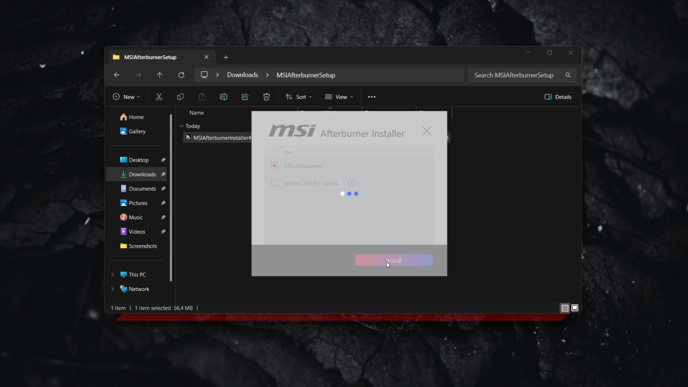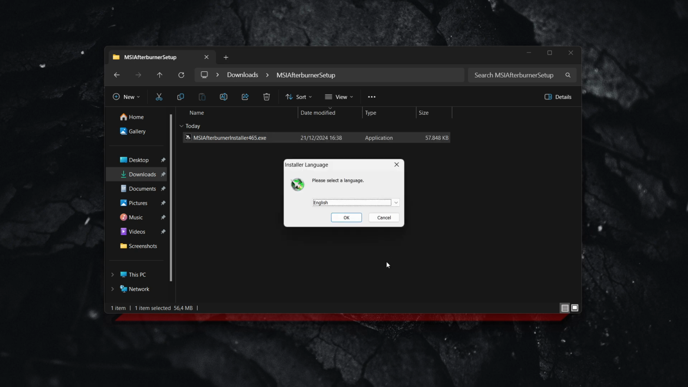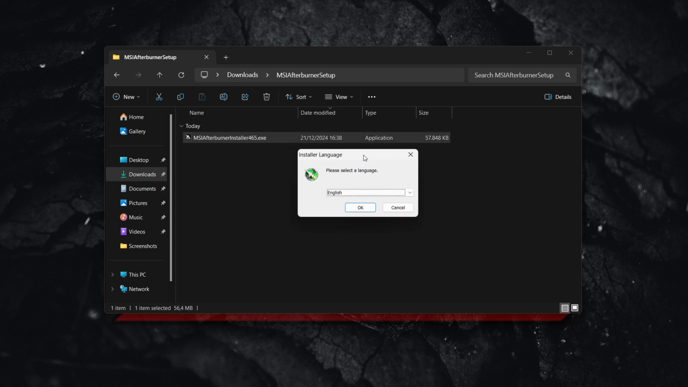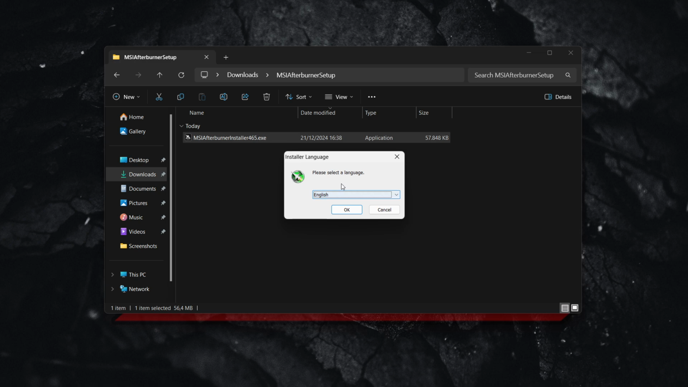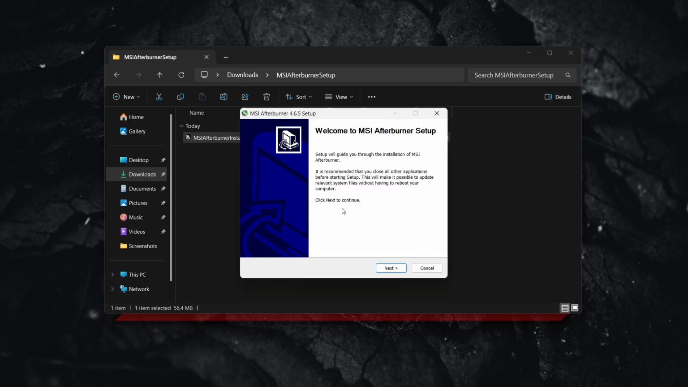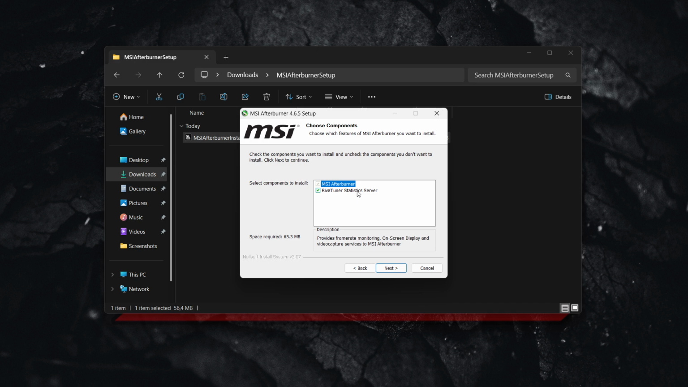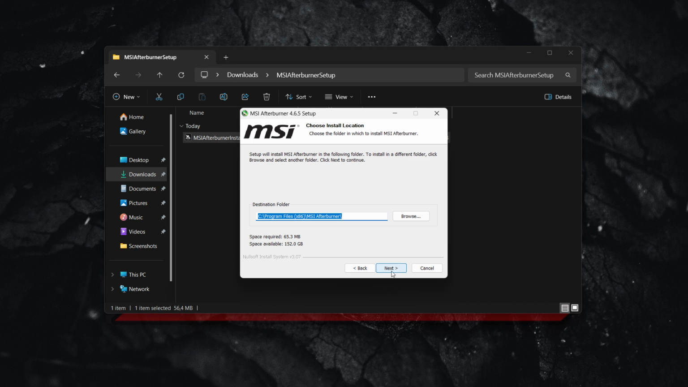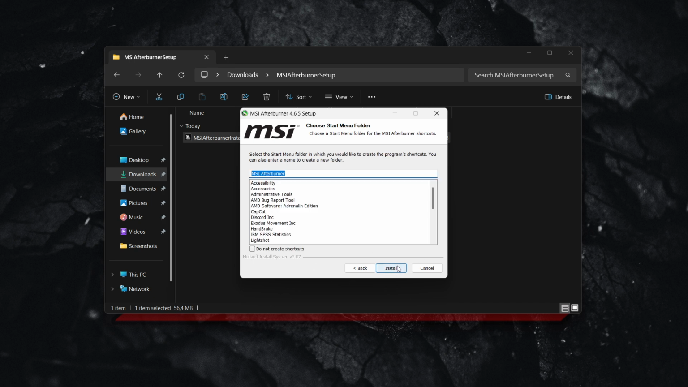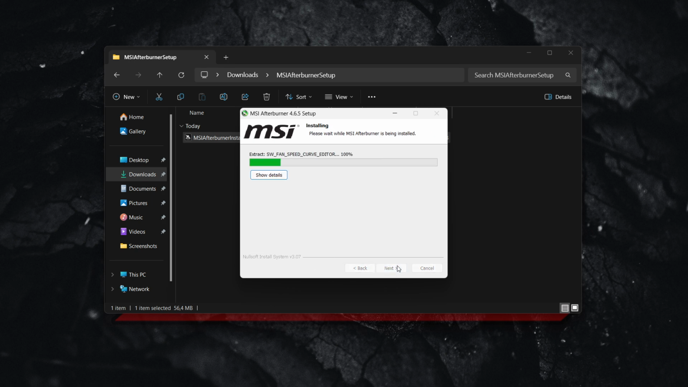And then after this, it may ask you for your admin PIN. If it does, just put it in. And then it says your language. So you have to put in your language. I'm going to go with English. Press OK. Next. And then I accept. Next, and then I'm only going to leave the MSI Afterburner and press next, and then next, and last step is install. So you're going to have to wait for a few seconds, up to a minute, for this to install.